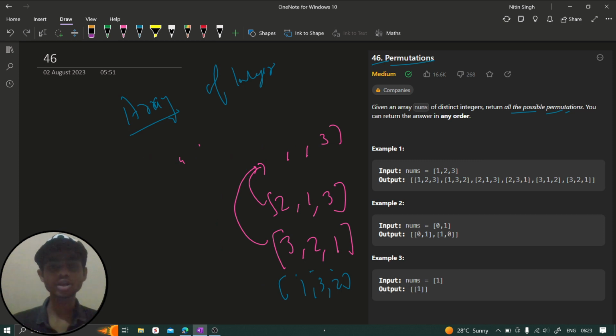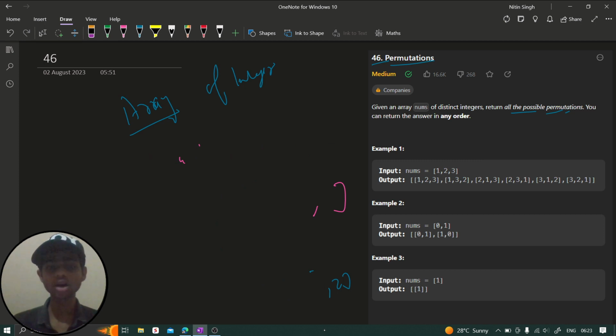So we have seen what a permutation is. So now we are going to see how we can find all the permutations, right? So let's understand with an example. The first example is 1, 2, 3. So we have 1, 2, 3 guys, right? This is nothing but our input. So this is our array.